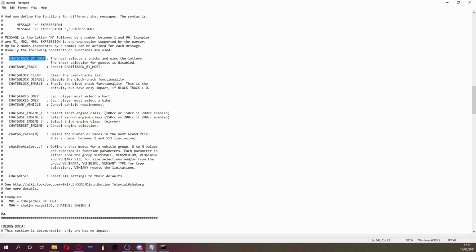So we've got, like, this is just host always wins vote, and then this will cancel it. This will clear the blocked track list. So if the friend room stays open for a while, the block track list will keep going unless the host clears it with this, if you want to set this up. Disable will disable block track functionality, and enable will enable it.